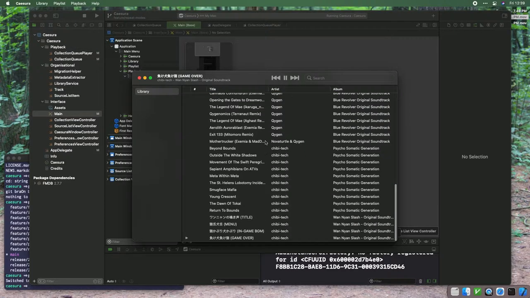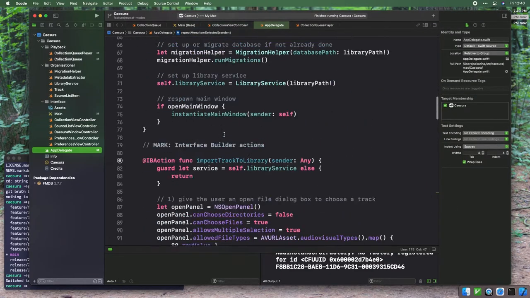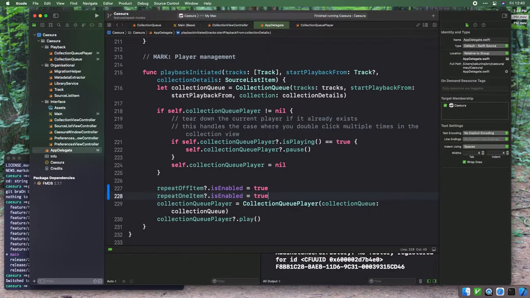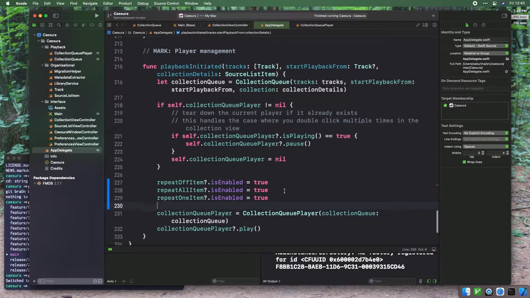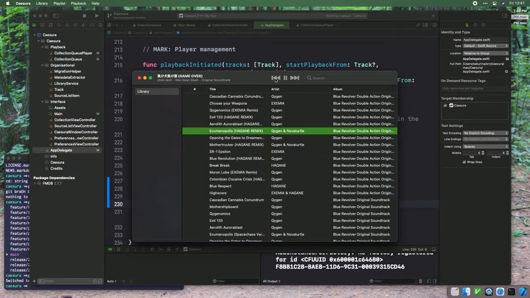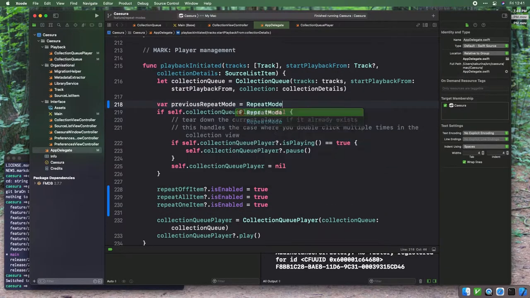And it seems to work great. I'm going to speed through a bunch of code here because a lot of it gets thrown away. Right now, changing a repeat mode in the menu only works when a collection queue player is already initialized. If a player isn't initialized yet, the selected repeat mode doesn't carry over to a newly initialized player at all. So my first way to deal with this was simply to disable the menu items until a player is initialized.